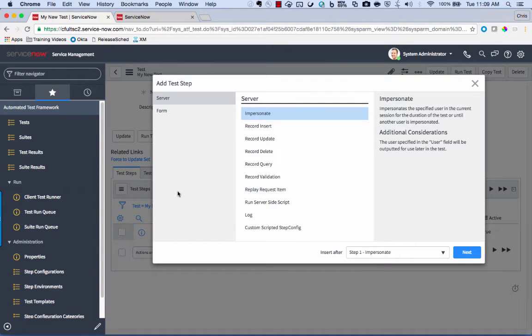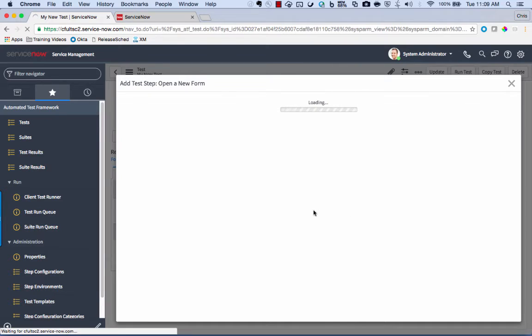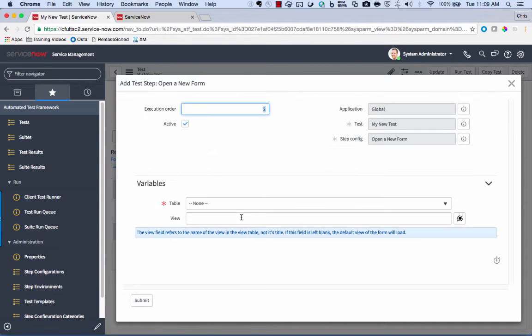Let's go ahead and add a second step. When I do that, you'll notice that it defaulted back to this server category of steps. So you'll notice on this dialog that it'll default back to whatever your last selected value was, either server or form. In this case, I'm going to switch to form, and I'm going to say I want to open a new form. And when I select this, I'll have to tell it what table I want to open.